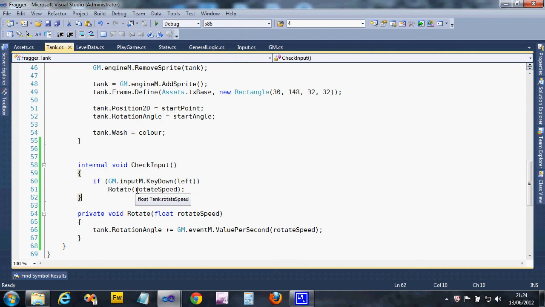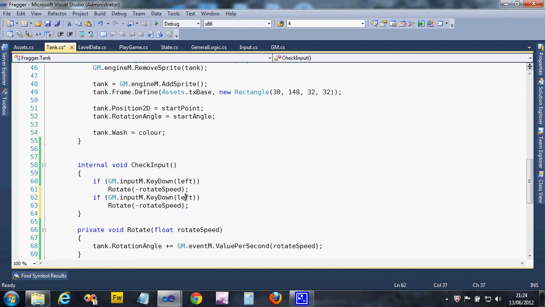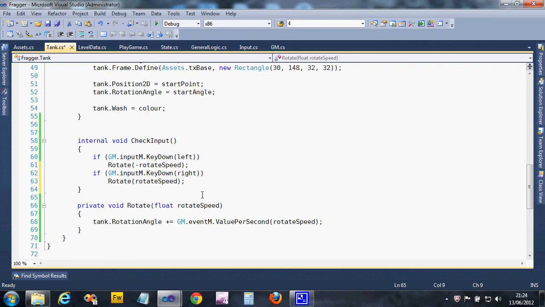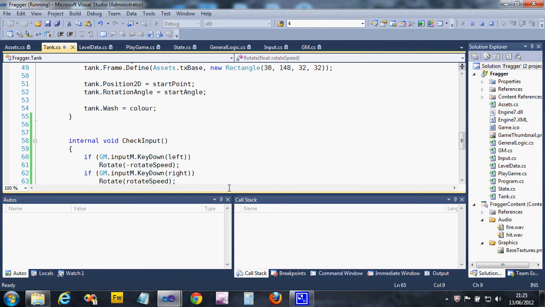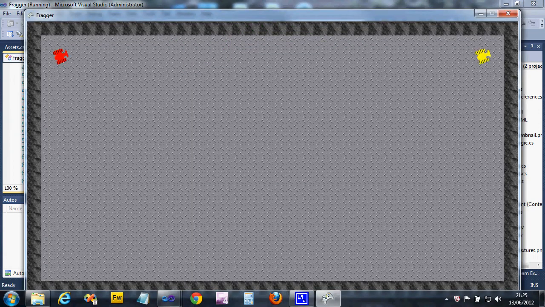All we need to do to fix that in the input code for the tank is put minus rotate speed. I'm going to do the right turn by copying everything for the left one and getting rid of the little minus. I'm running the same subroutine rotate, I haven't had to write a new one. So I'm checking the right key and rotating. Let's run that. We should have left and right rotation working, hopefully. Left, now fixed, and right.